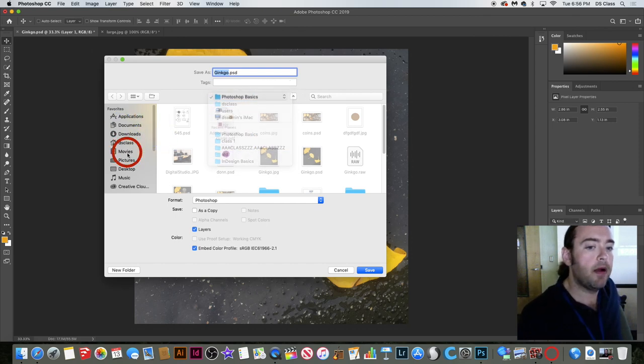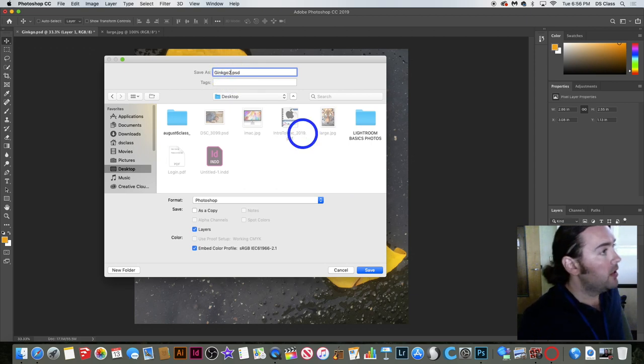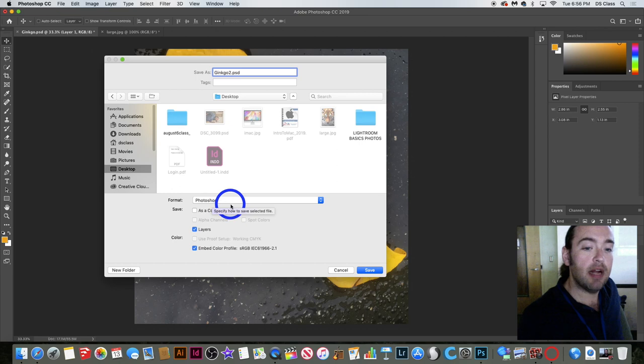All right. But here's the important part. You see where it says format down here? By default, it should say Photoshop. And that's what you want to do. When in doubt, save Photoshop layers. I've got to figure out some kind of mnemonic for that. If you guys have any ideas, let me know.